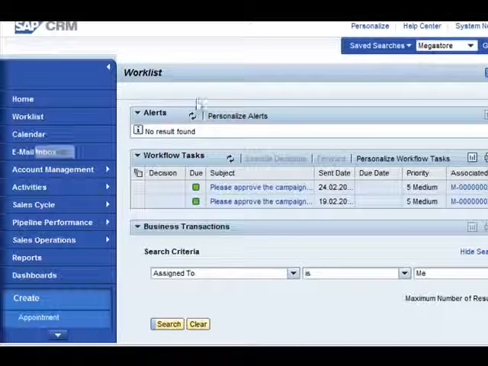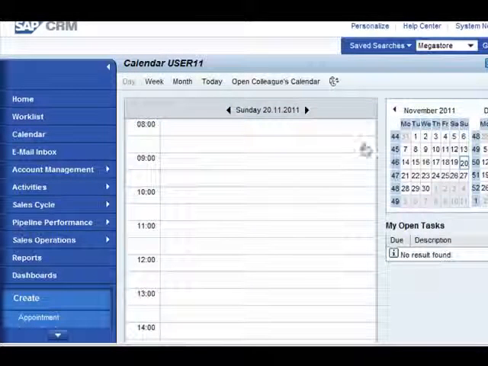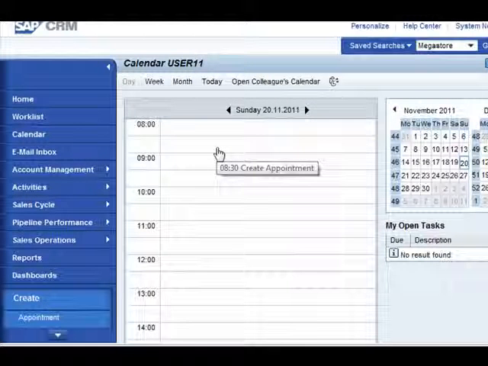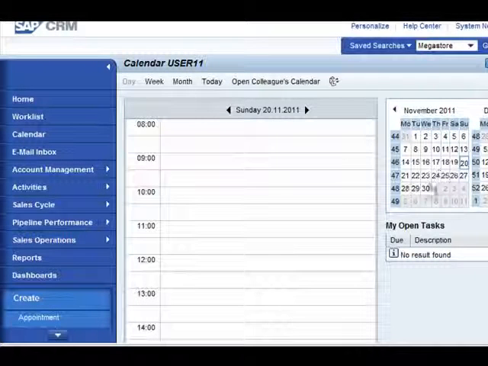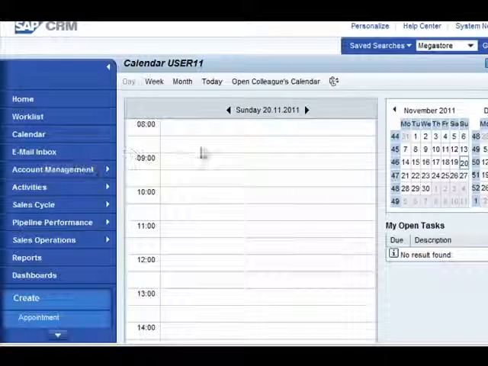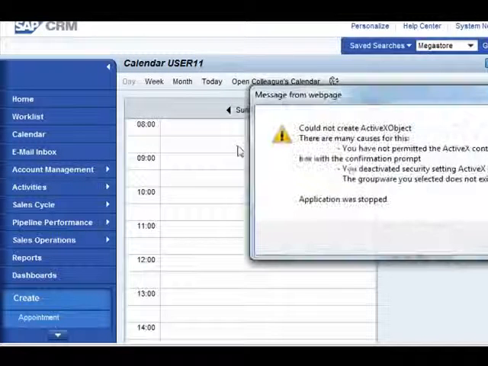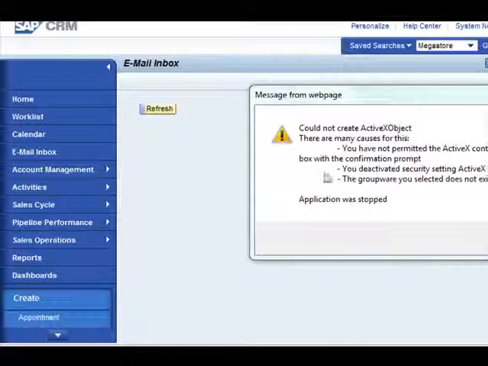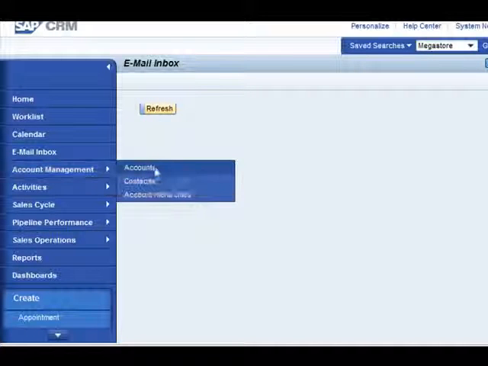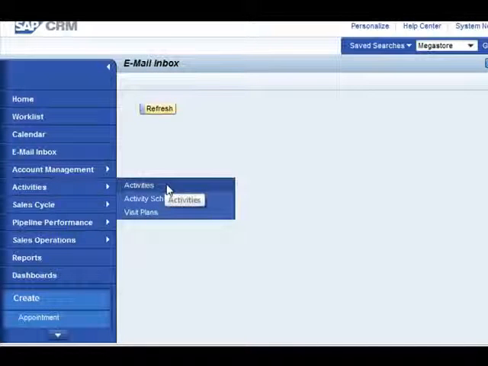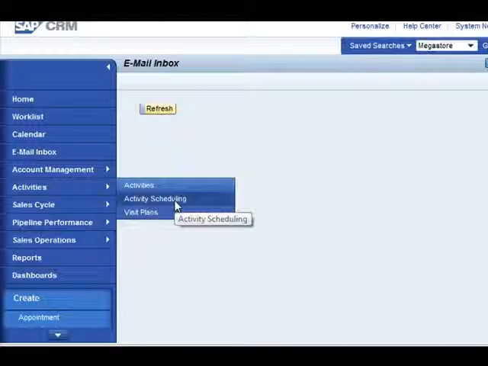Then I have the calendar. This is especially useful if the synchronization between your Outlook calendar and CRM activities is on, so you can see everything at one place. My work emails related to CRM. This requires specific settings, so we are not able to see it now. Then you have the account management, which we saw just now around searching for a megastore customer and saving the search. Activities are something we will take a closer look at in a subsequent chapter.